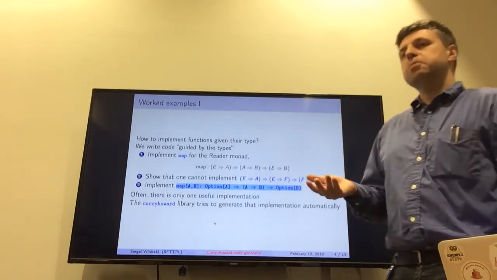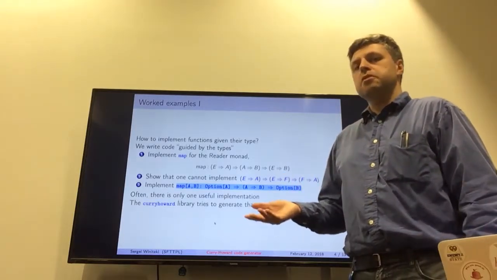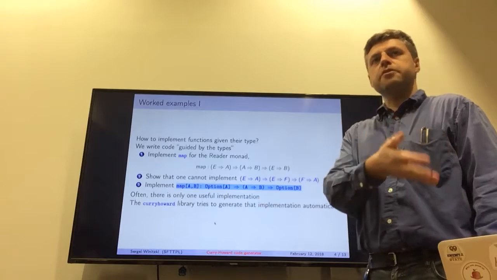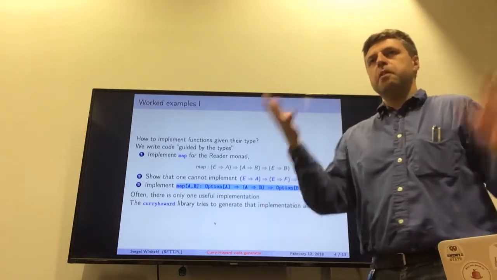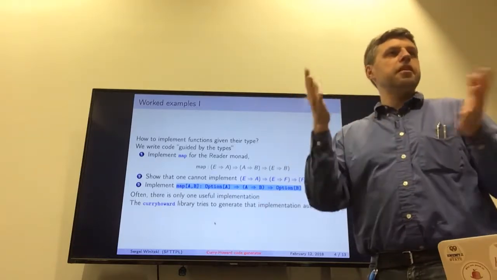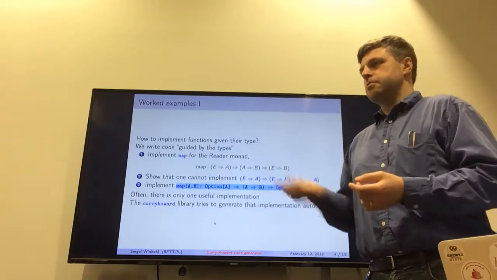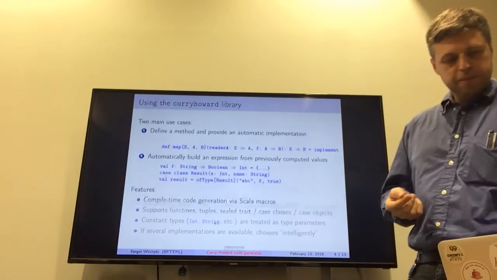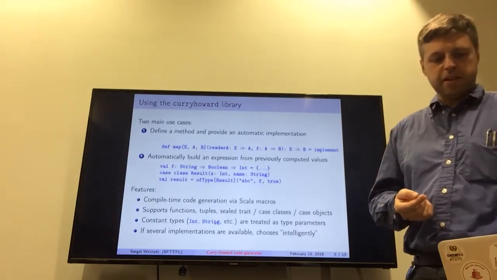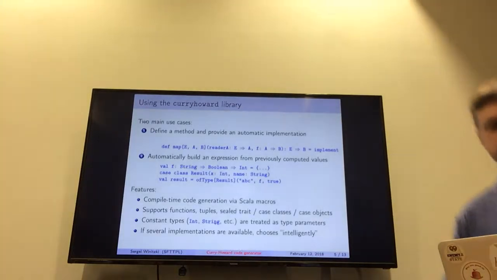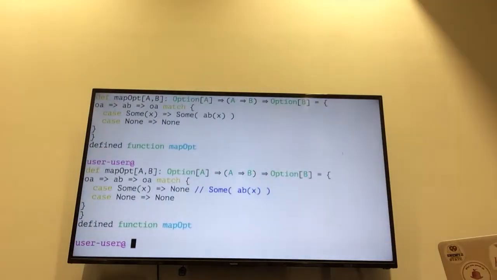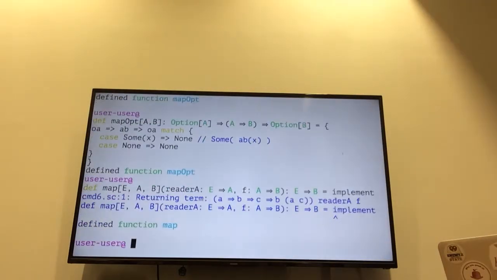So if there's only one implementation, why don't I use the computer to give it to me? Why do I have to do this? I mean, it looks like I'm just following the type. I have no freedom, and I'm just going through the motions. So why don't I just click a button? And that's what I can do, indeed. Here's the line. I just do this. Let's copy this over there. Done.